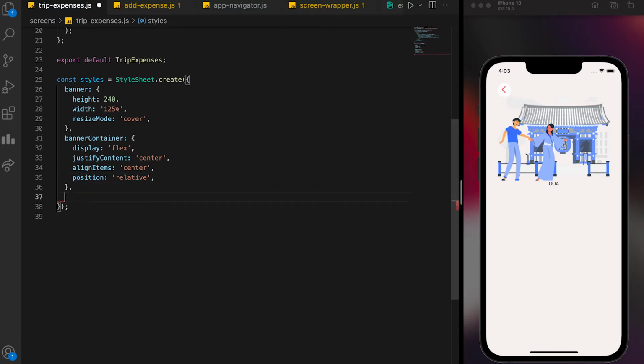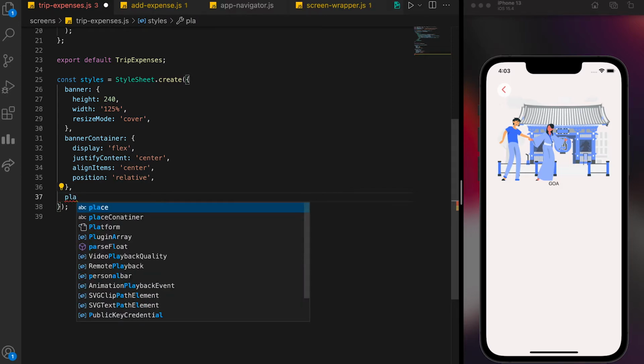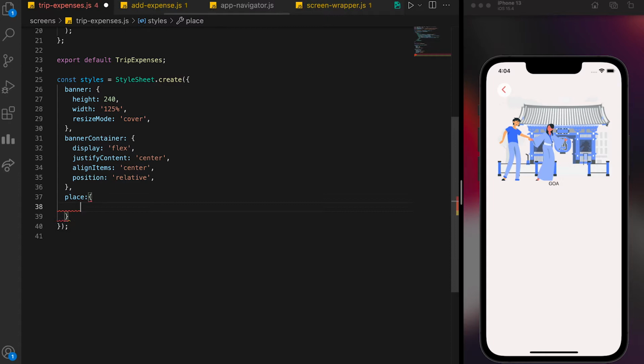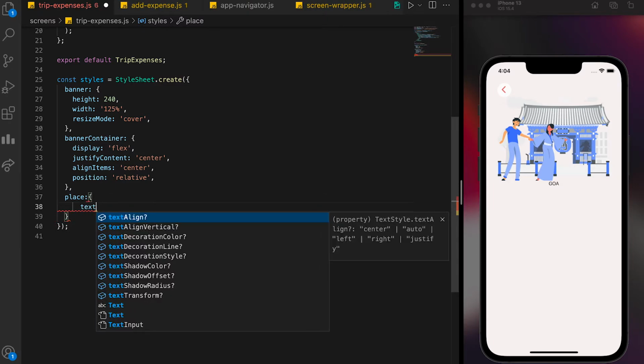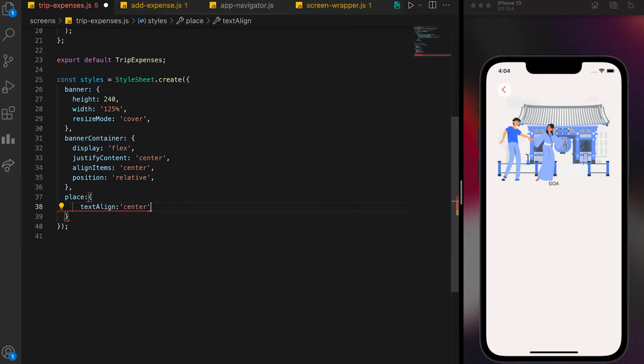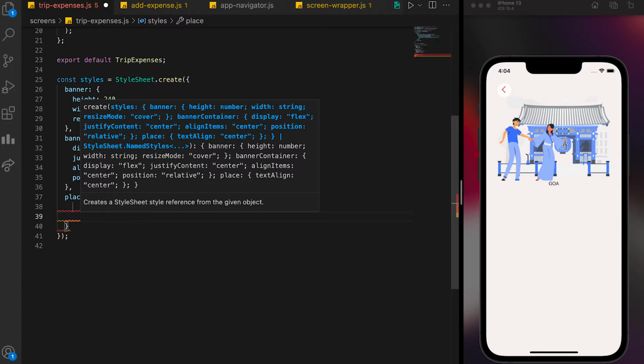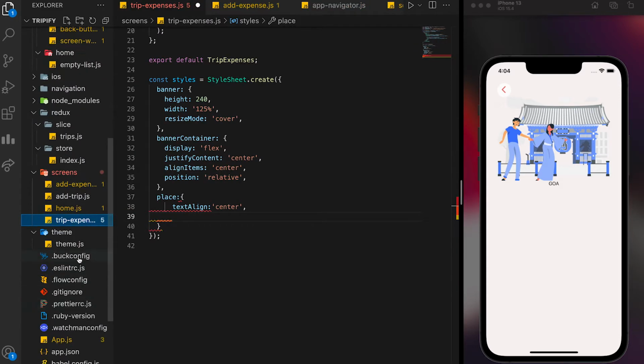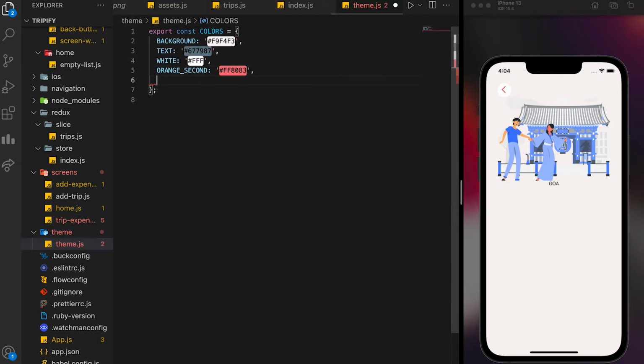So apart from banner container, the next thing that I have is my place container. So place and place container. So first of all, the place. For the place, I want text to be centered. So I'll say text to be centered. The next thing that I want here is the color to be dark orange. Since I told you that we are using one shade of orange, the second shade that I'm going to use is a darker shade of orange. So in my theme, I'll say dark orange, which is F56753.